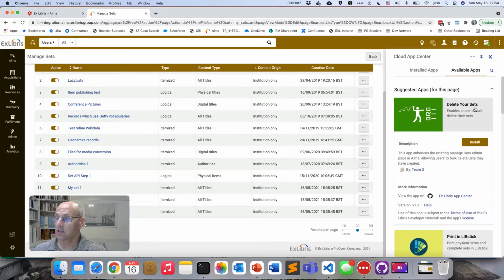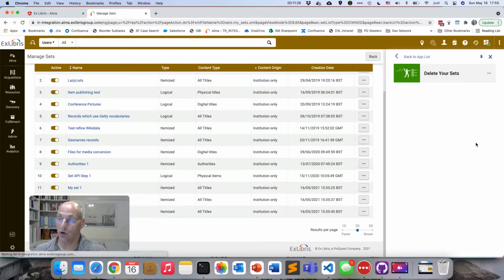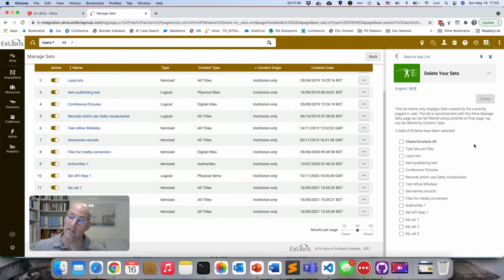So when I click on the Delete Your Sets, I get a description of the app. I can view the app, the code for it if I want to. I can view more information about the app on the Ex Libris App Center. Here's even some help about the app, which I can click on. And I'm going to go ahead and click on the Install button. The app is installing, and then I'm going to open it. That's it. That's all it takes. Now that app next time will appear inside of my list of installed apps, and I have installed it.